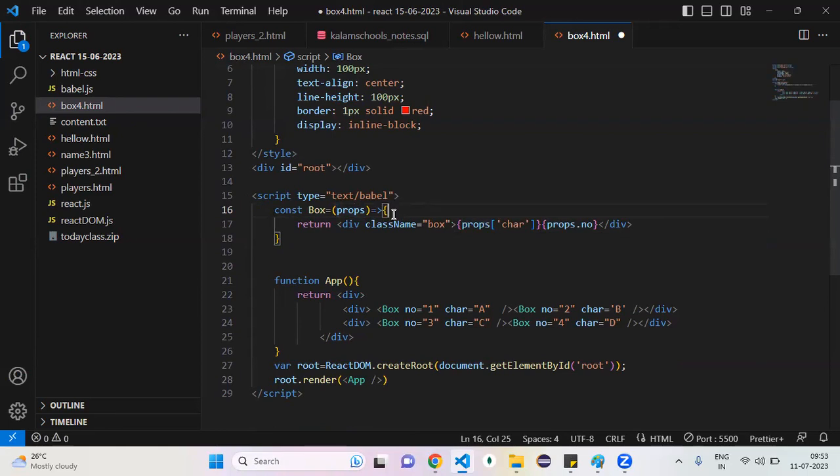Props store the data which is coming from outside to my component. If you want to hold that data, that is possible by using props. Here it is a parameter only, but terminology-wise, we are holding the data coming from outside to my Box component. See this number one and carrier, coming from where? From the App component to which component? Box. This data, if you want to hold it in my Box component, how can we hold it? By using props. Got my point?